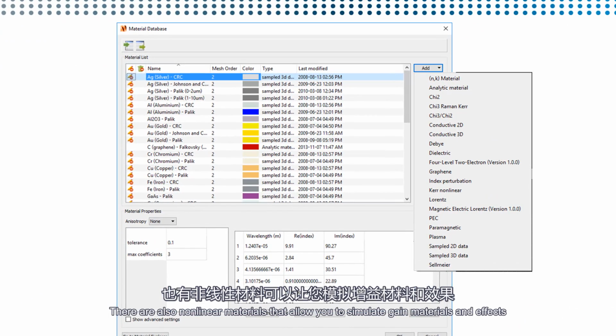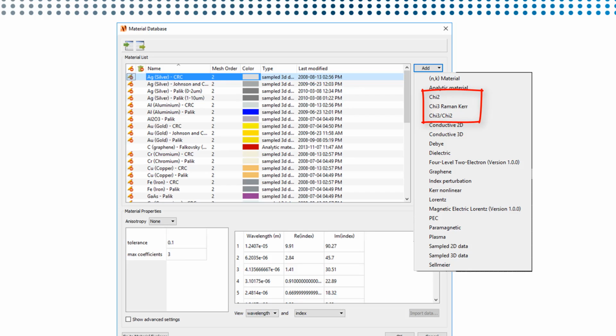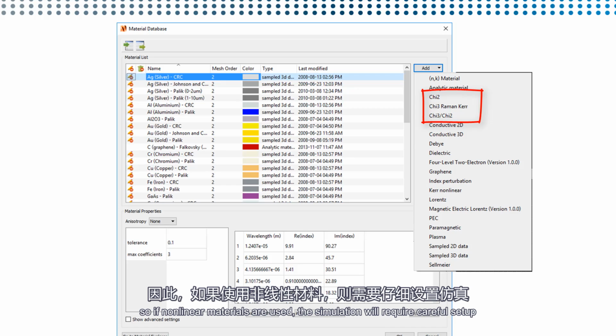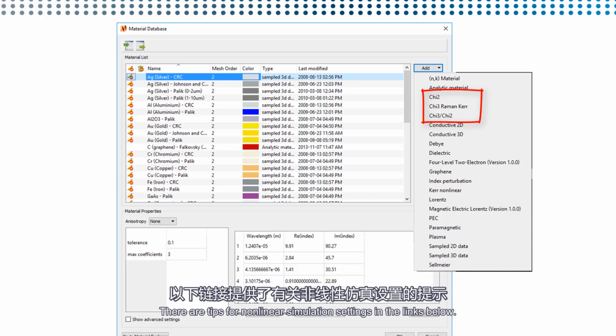There are also nonlinear materials that allow you to simulate gain materials and effects like harmonic generation and optical bistability. The default simulation settings are meant for simulating linear materials, so if nonlinear materials are used, the simulation will require careful setup. There are tips for nonlinear simulation settings in the links below.